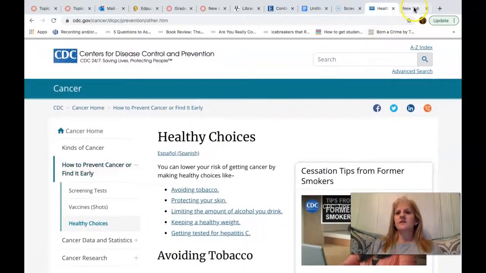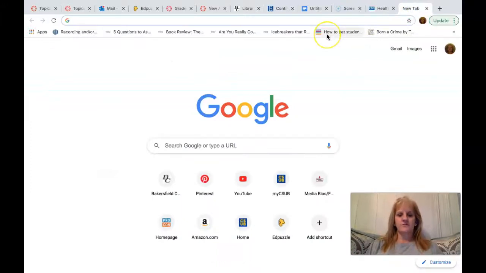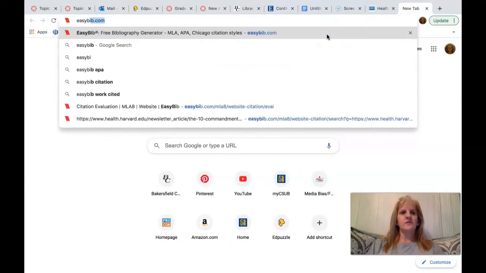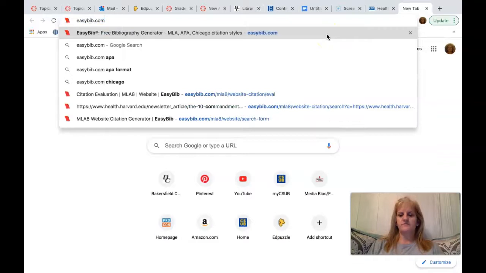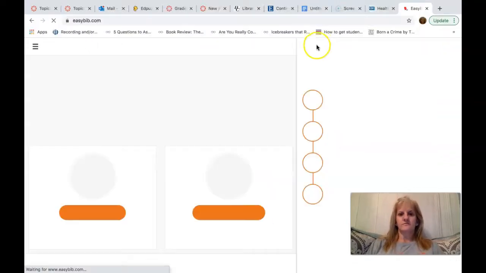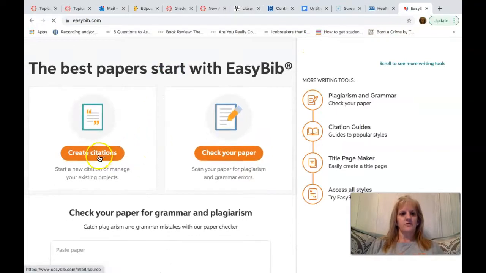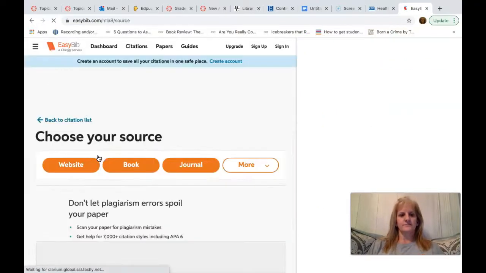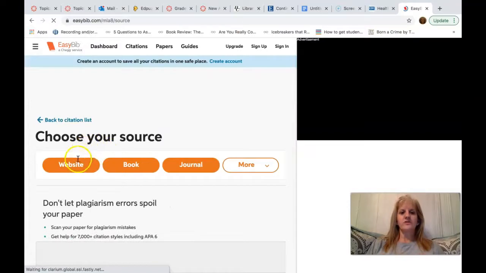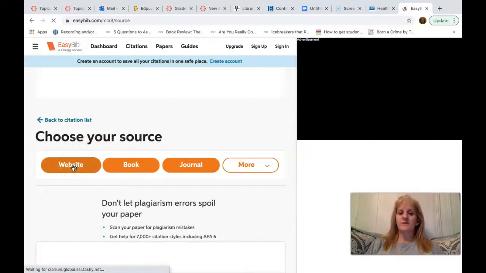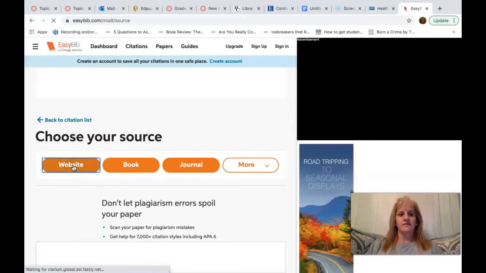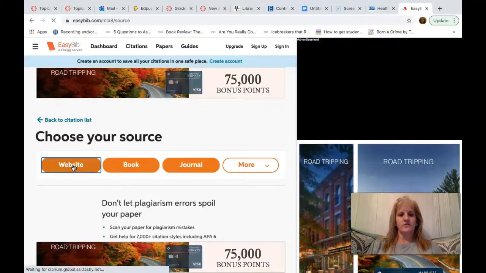And go to this website. It's called easybib.com. And we're going to create citations. We're going to choose our source. It's going to be a website because we're going to use that website from the CDC. So click on website if that's your source.